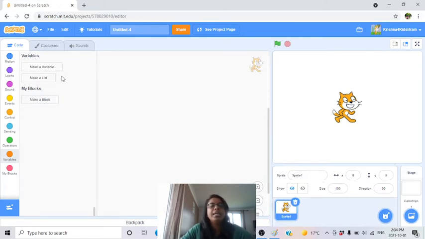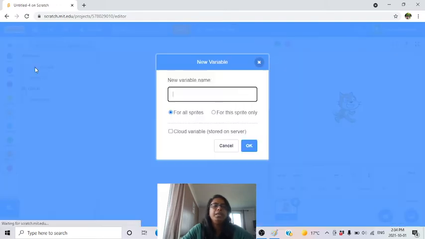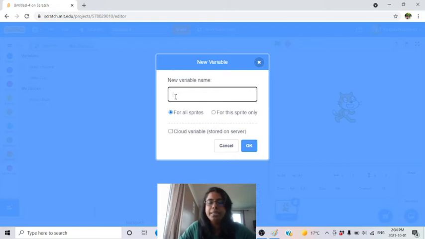So here I don't have any variable. I'm going to create a new variable. So click on make variable, and you can give any name, but it should be meaningful. If you are going to store numbers, you have to give a number. Or like if you are going to show the score, say score, age, say age. So something should be meaningful. Okay, so I will say score, because you will mostly use this variable when you are writing the coding for the games. Okay, so score.